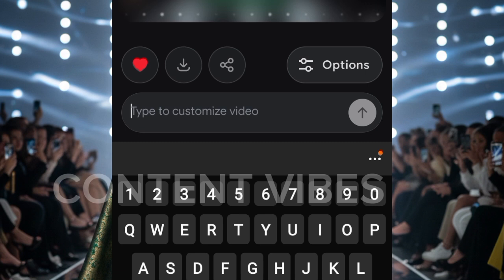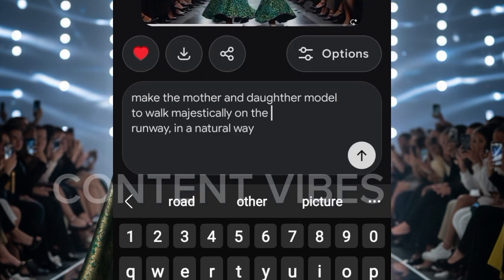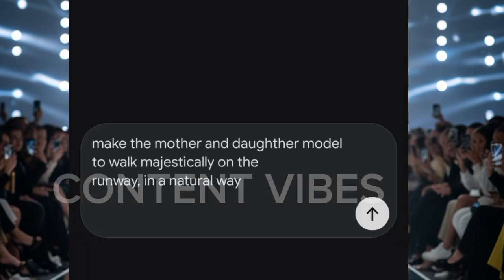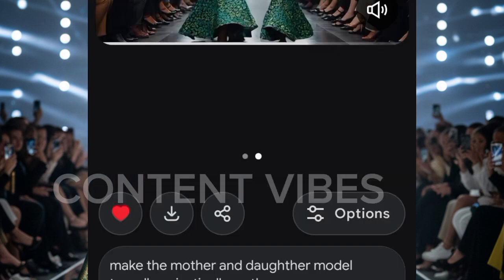Now go down to this box where you have to customize your video. I said make the mother and daughter models to walk majestically on the runway in a natural way. I hit on send. Just in a few seconds, Grok generated this. Now hit on the download button to download this video.